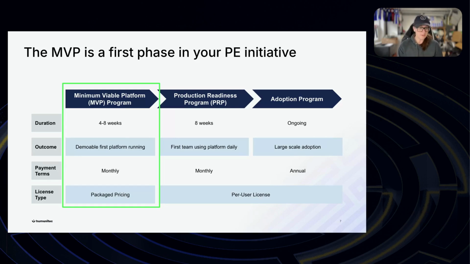The Minimum Viable Platform, the MVP, is the first program we recommend you do. This is 4 to 8 weeks. It can be done faster. We've seen it done in a lot less time, but we say 4 to 8 because for a lot of teams that do this, you're also doing other stuff. We want to make sure that you're able to do that as well as handle something new. Our outcome here is that we have a demoable first version of our platform running.